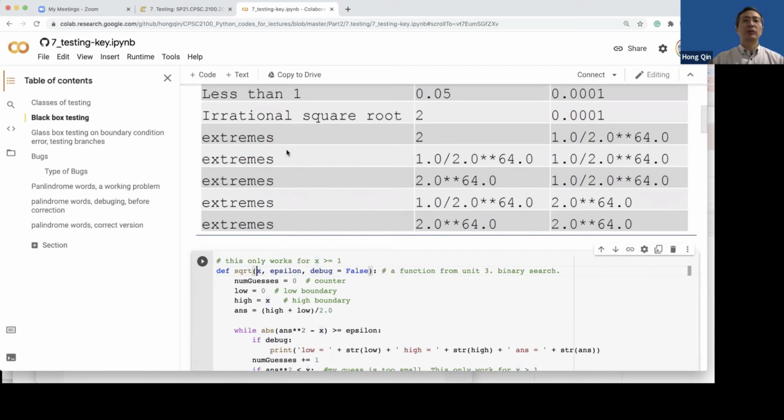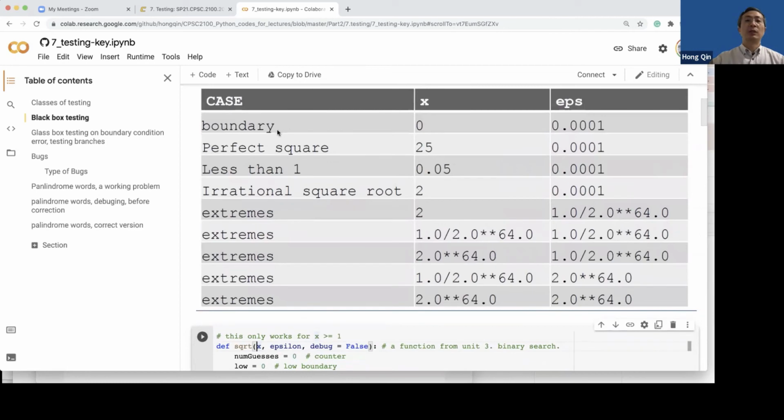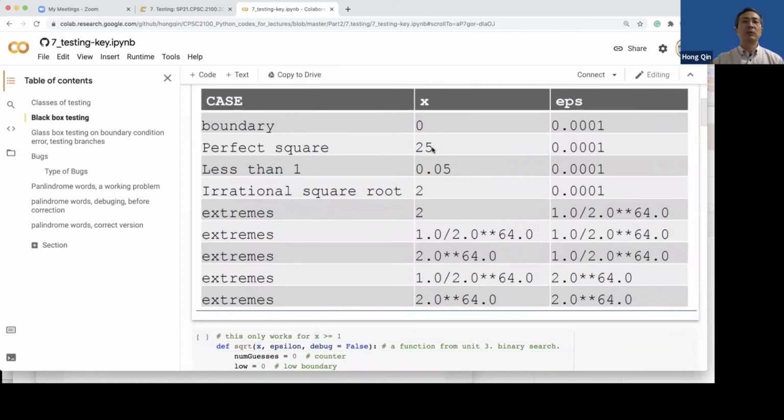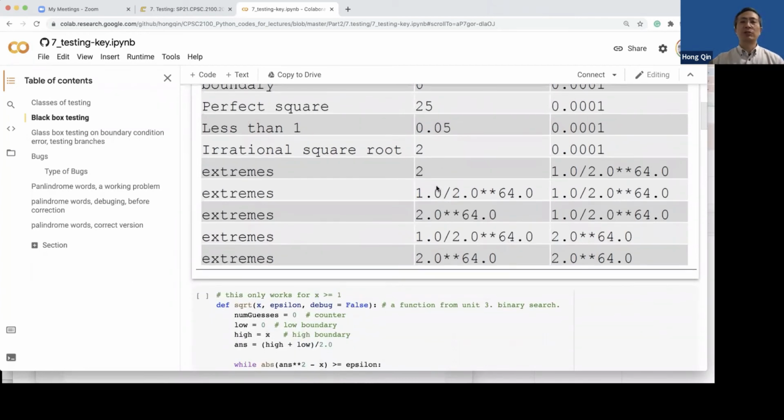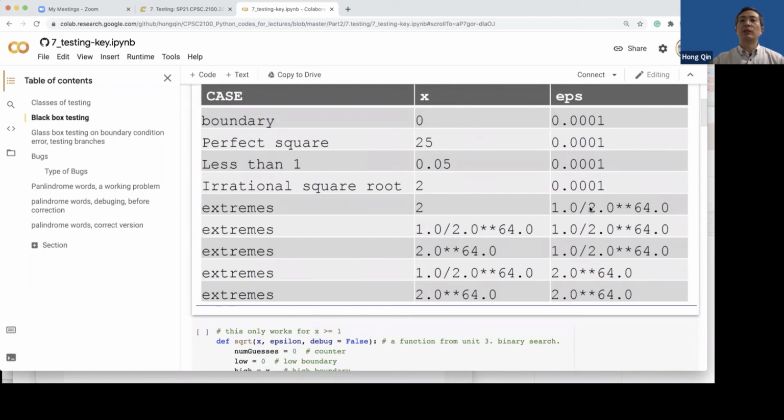But how do we do that? We are going to test different boundaries. We are going to put in, say, 0, 25, less than 1, 2, and then we also try some extreme values. This is an extremely small precision, 1 divided by 2 to the 64th power. So that's an extremely small epsilon.